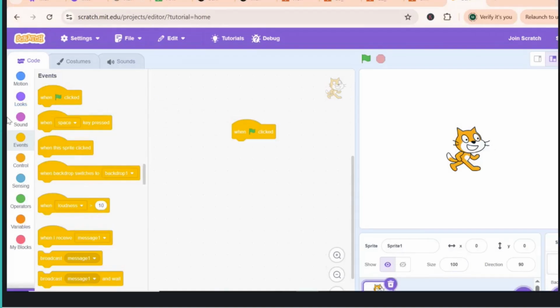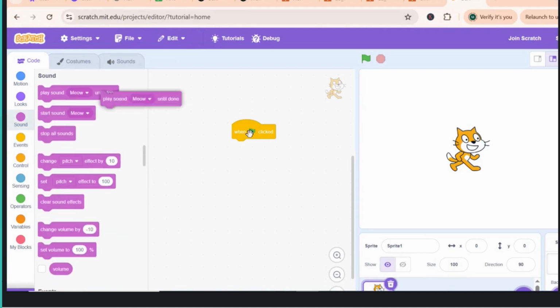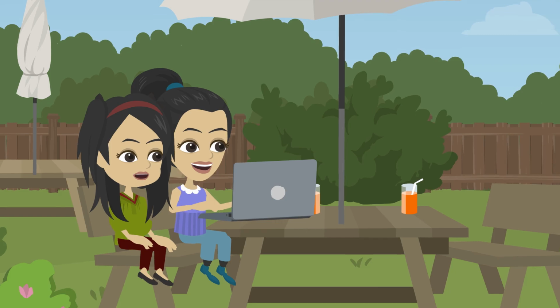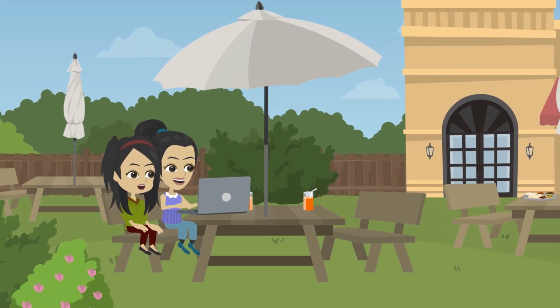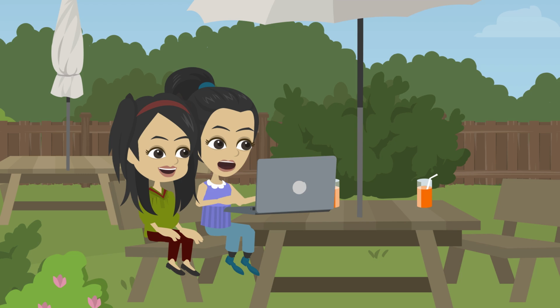First, we pick a sound block. Let's use play sound meow until done just for fun. A cat sound? That's funny! Can we change it? Of course. Click here to choose a new sound.